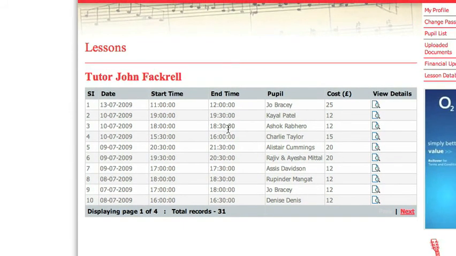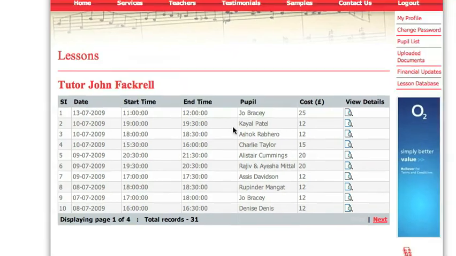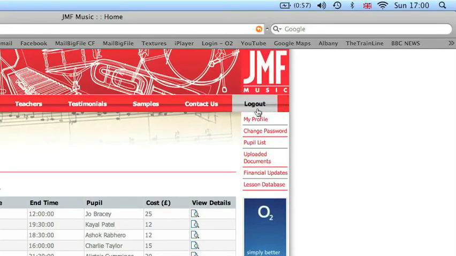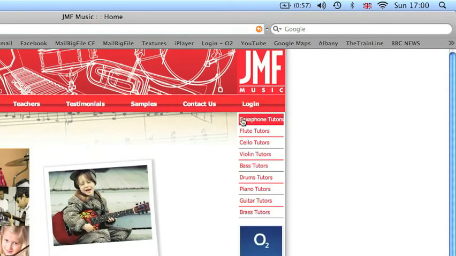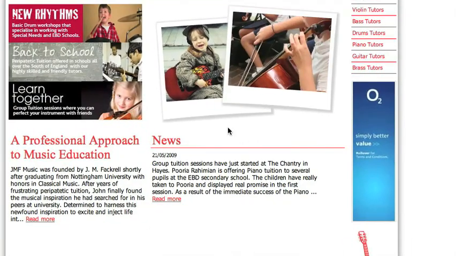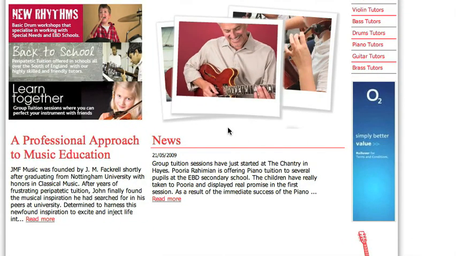So that is a summary of how the website works. Obviously just log out at the end, and that's it. If you have any questions or any queries, please just get in contact, and all your advice and input would be really appreciated.